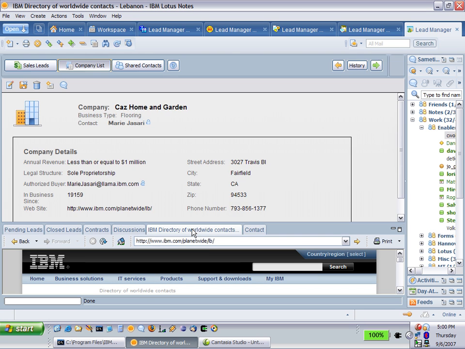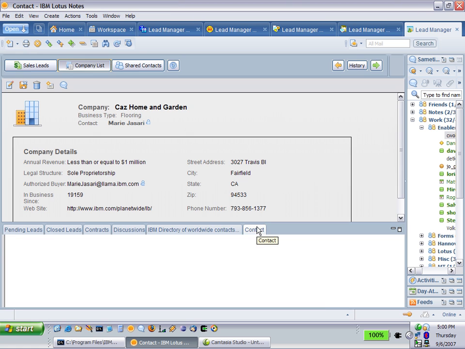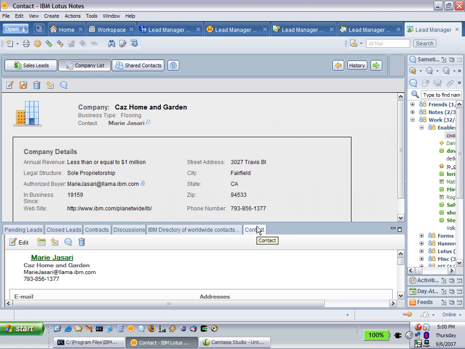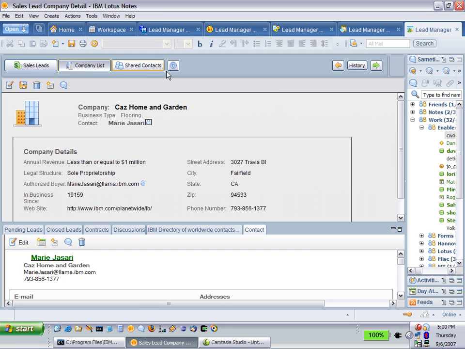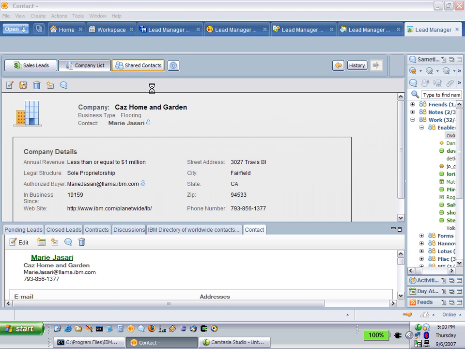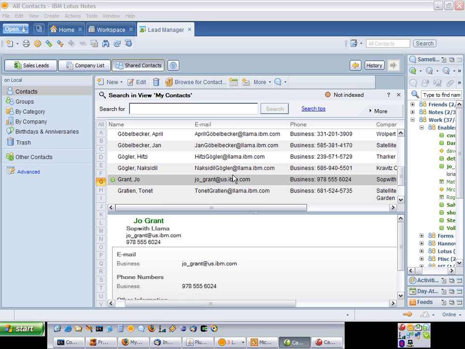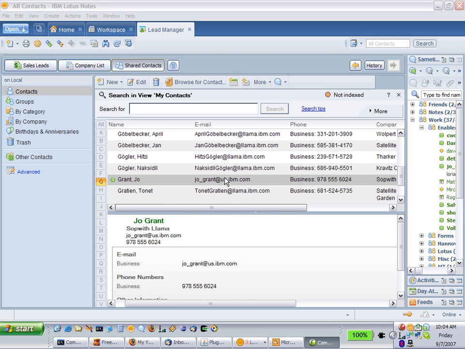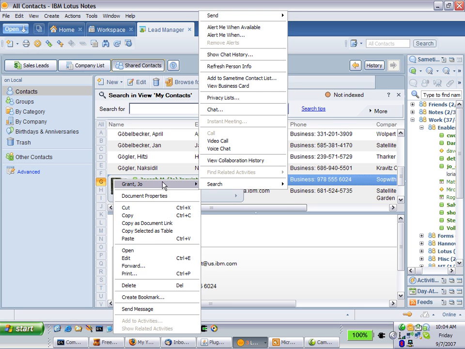We can also pull in web pages if that company happened to have a web page, and information from the contacts database directly related to that. Similarly, we can pick anybody we want and pop open additional information on them, or we can go straight to the list of all the contacts integrated into the application. And you'll notice that each of the names here, and in fact in all of the places in the application, are live names and are Sametime enabled with all the good features that you get with Sametime.